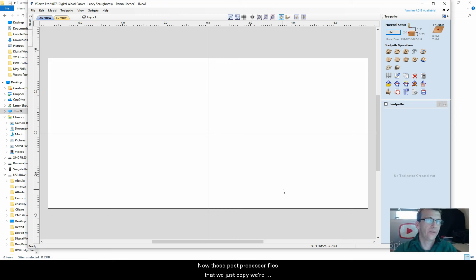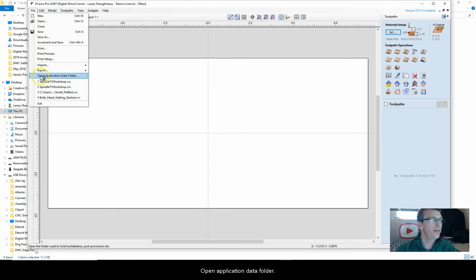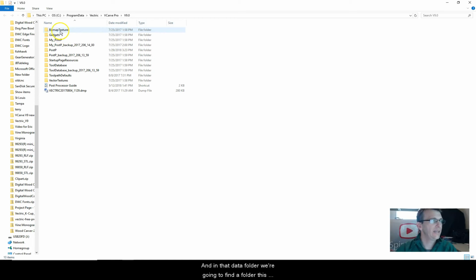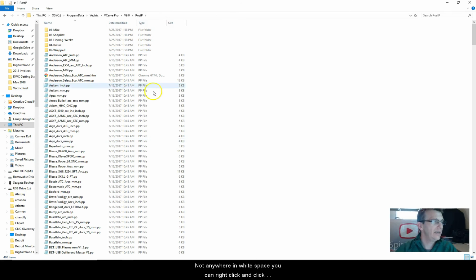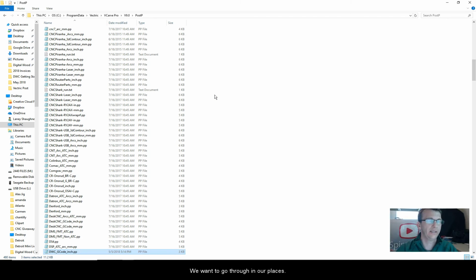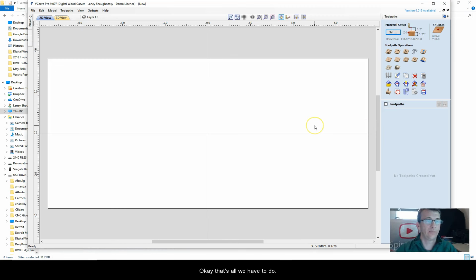Now, for those post-processor files that we just copied, we're going to go into File, Open Application Data Folder, and in that data folder, we're going to find a folder called Post P, and open that up. Anywhere in white space, you can right click and click Paste, and it will tell you that there are 3 files, or 2 depending on your program, that have the same name. What do you want to do? Well, we want to replace the files in that destination. So we're just going to let it go through and replace those. And that's it. That's all we have to do there.